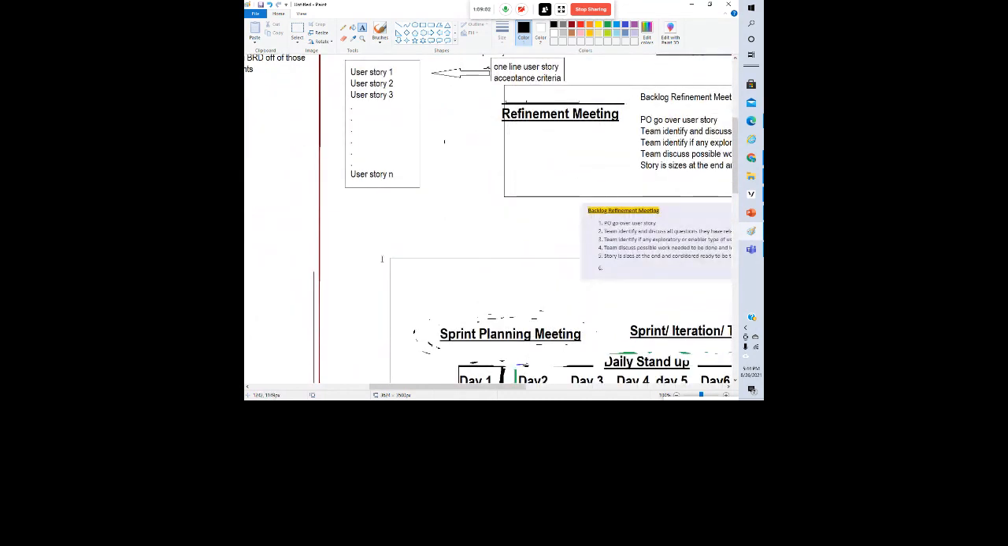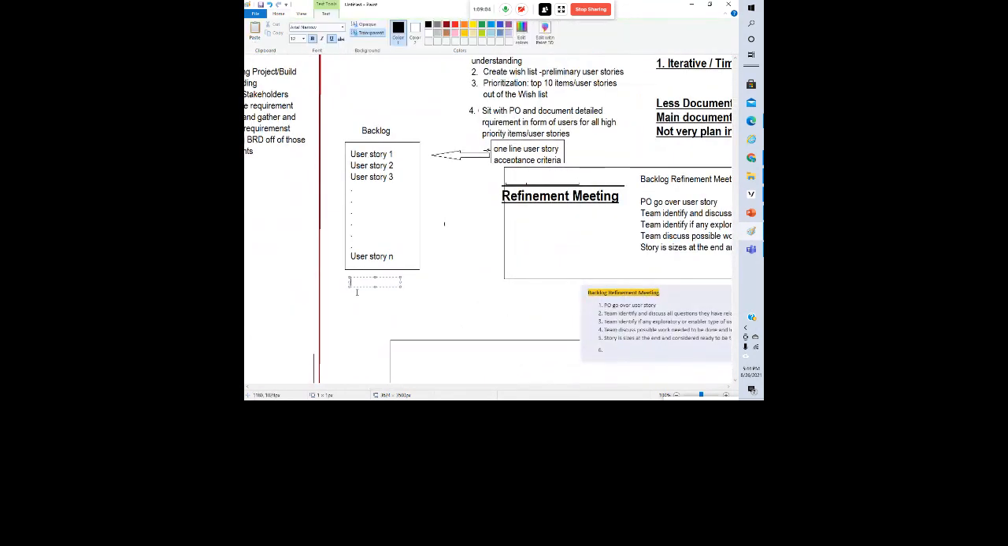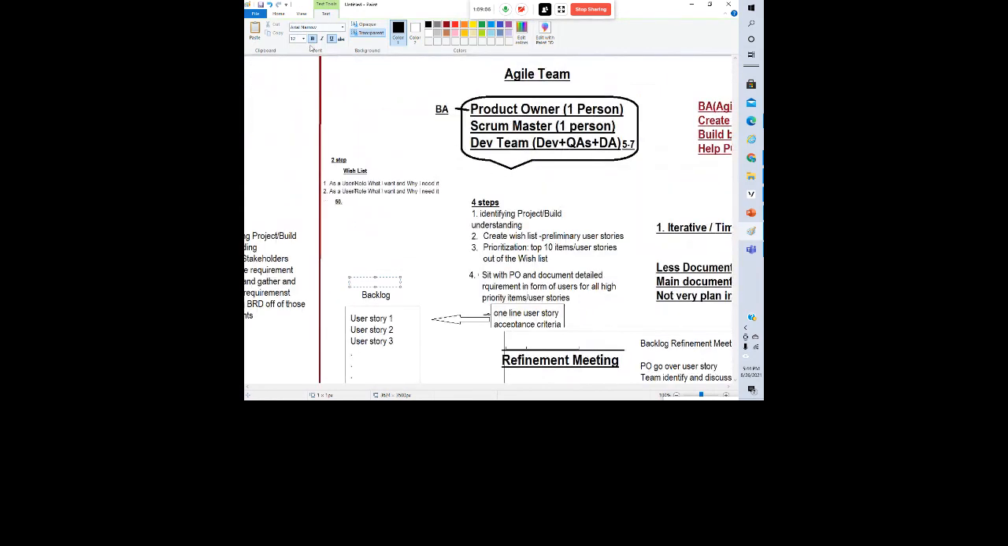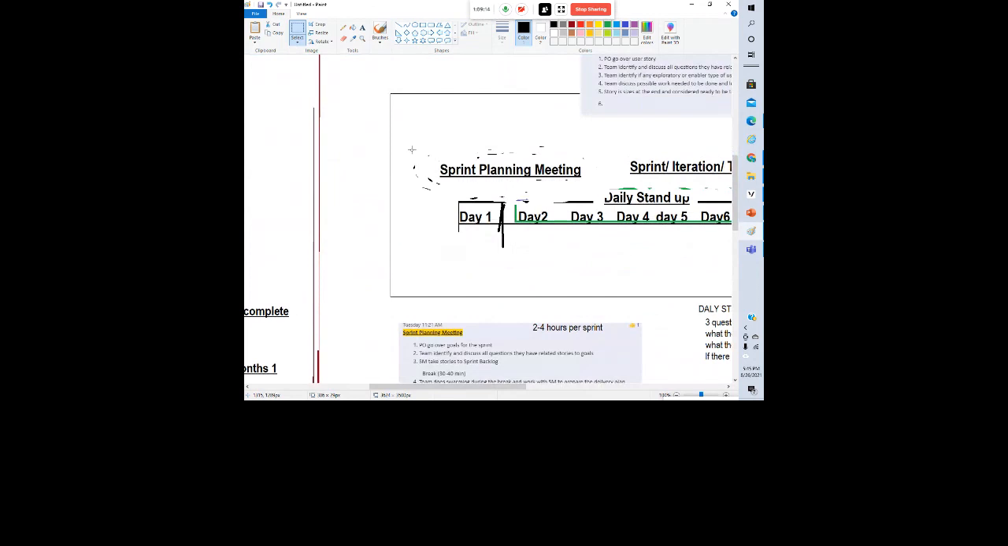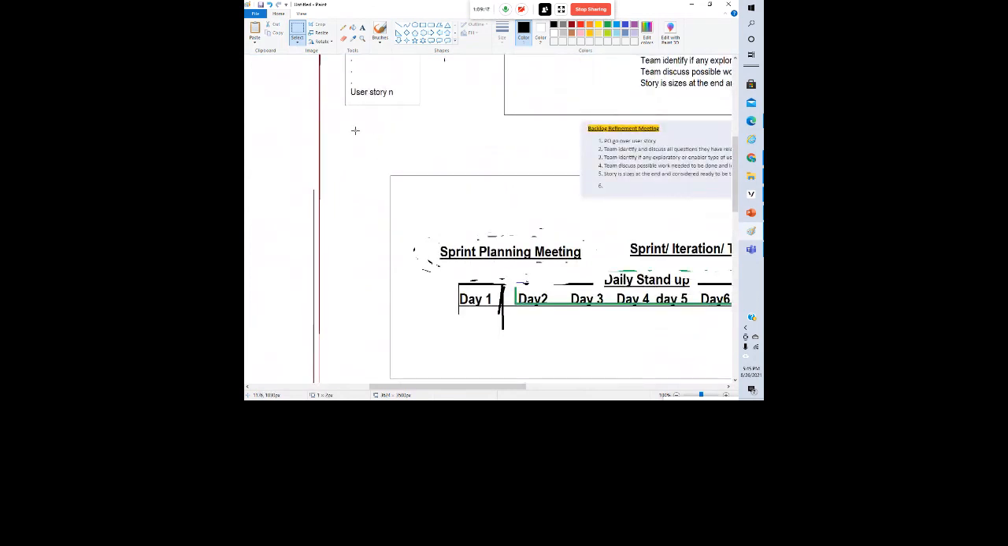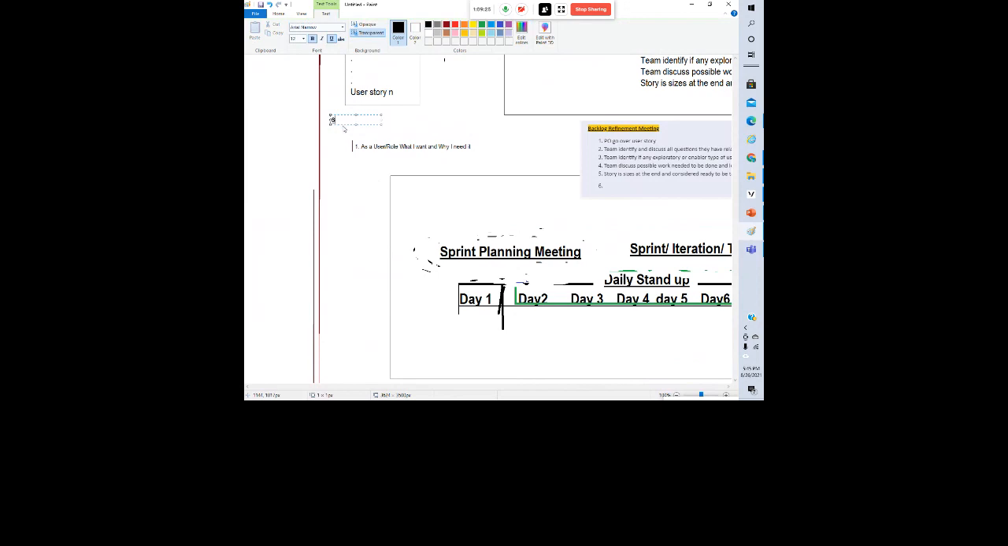And then for each user story, you document the user story and then write down the acceptance criteria. That is the fourth step. So this is the user story, and then you write down acceptance criteria.